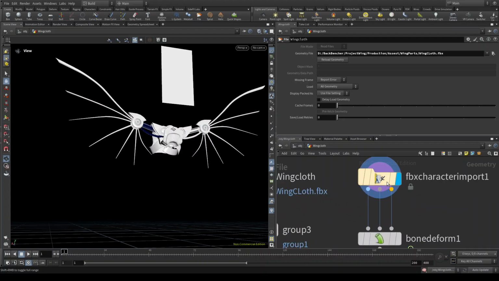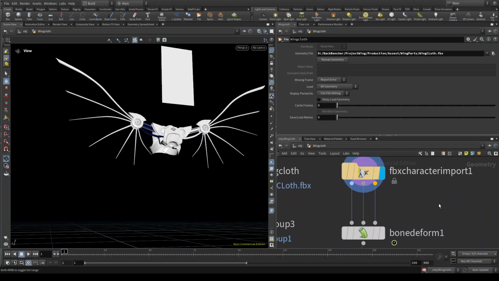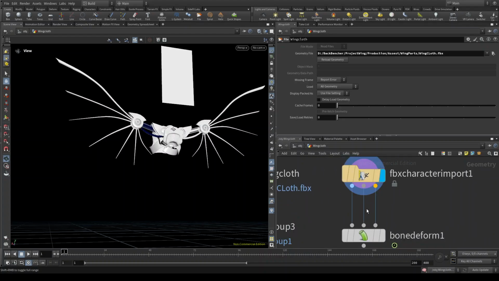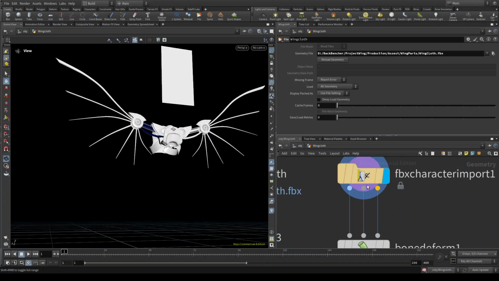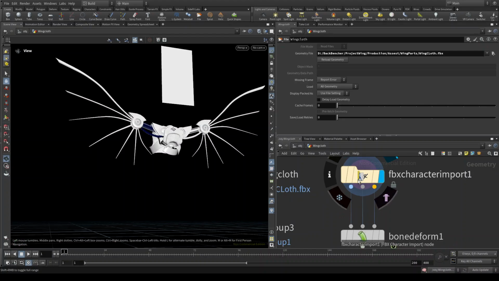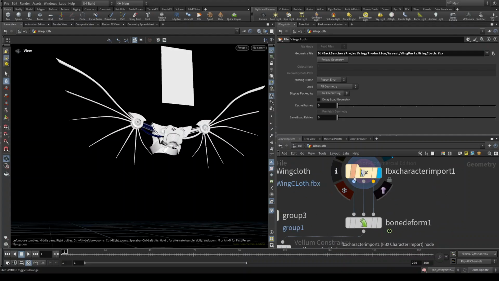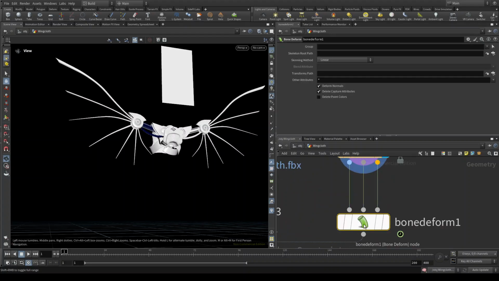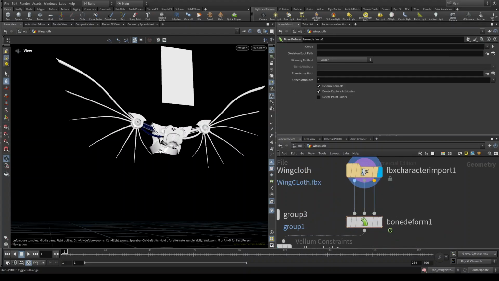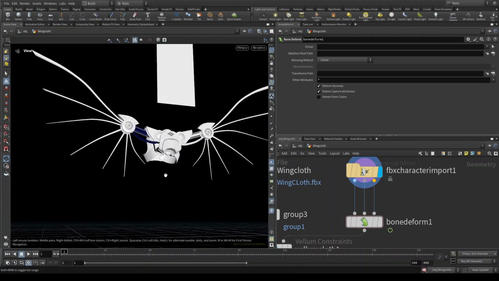First, talking about the FBX file here, where I imported the structure and the animation using the FBX character import, and further I added a bone deformation, which allows me to combine the geometry, the pose and the animation. After adding this bone deformation, this will allow me to view the animation in the viewport.